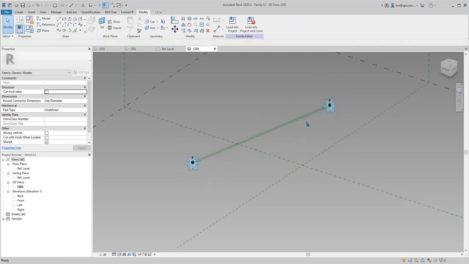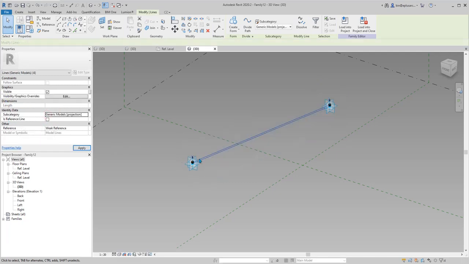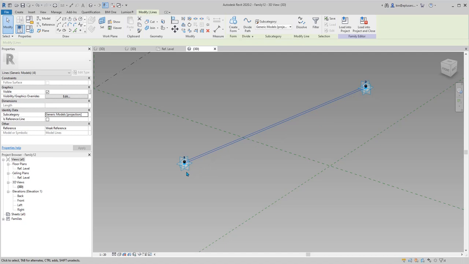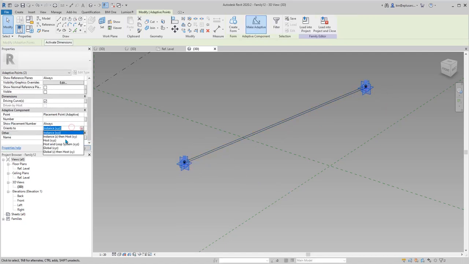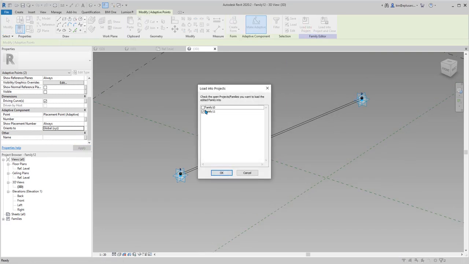Before that, I'm going to select them and uncheck the reference line actually. Sorry, I forgot, because otherwise you can't see those lines. And then also you just select these 2 points, change that instance to global. Now load this into the family. Which one? This one.